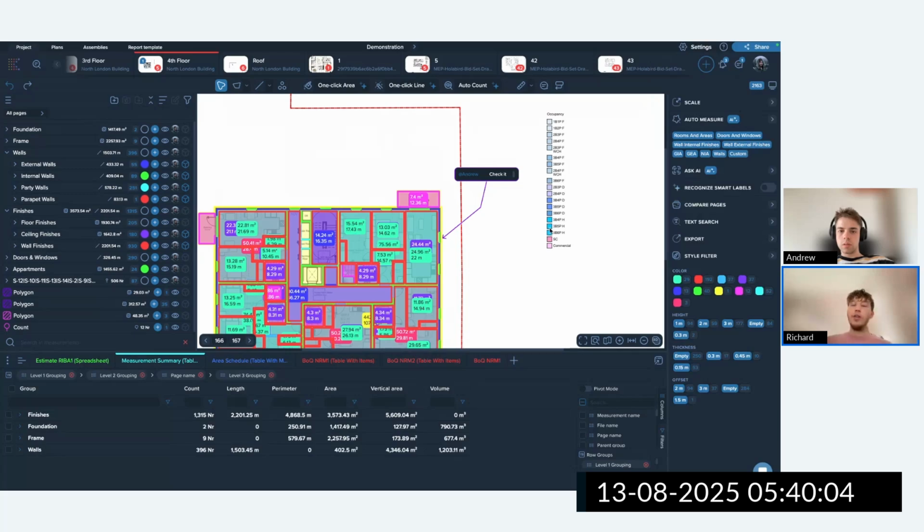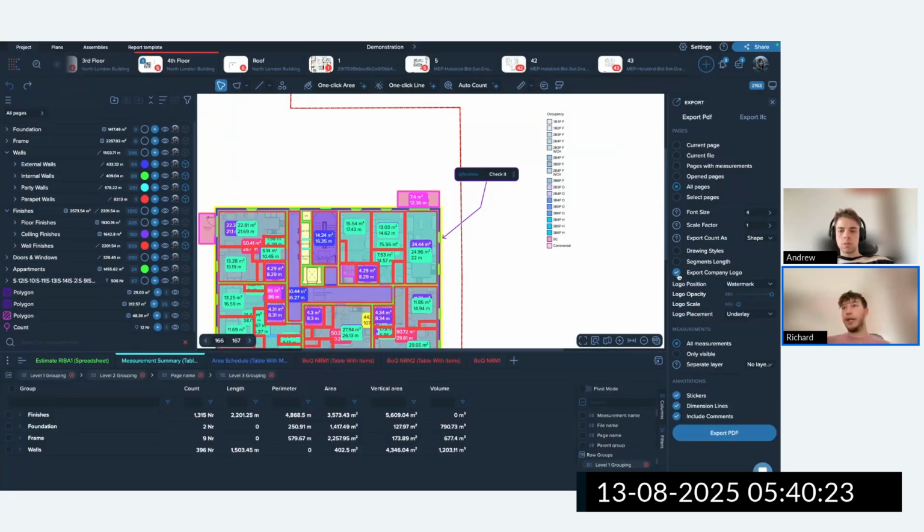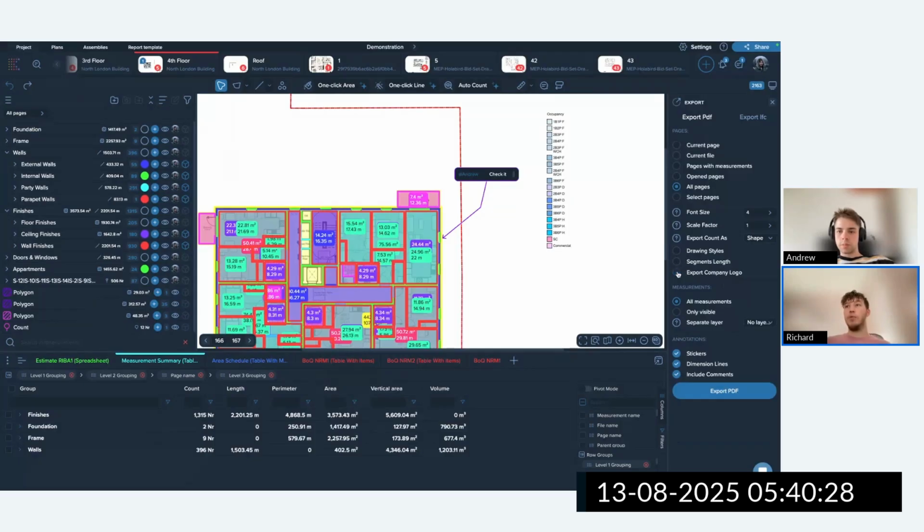Another thing is that now you can export all these comments. So if you go here, we redesigned this panel a bit. We added some additional options, like for instance, for export, maybe some features that you didn't see before, like export company logo, so you can export your company logo. And here you now have this option, include comments. So if it's activated, Creo will export all comments to your PDF with all the measurements, or again, some of the measurements if you choose only visible.